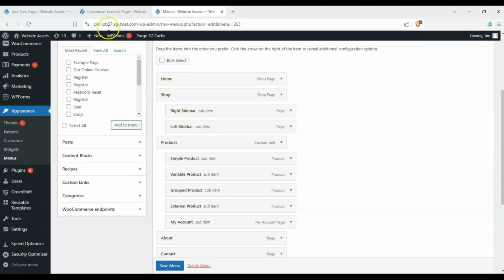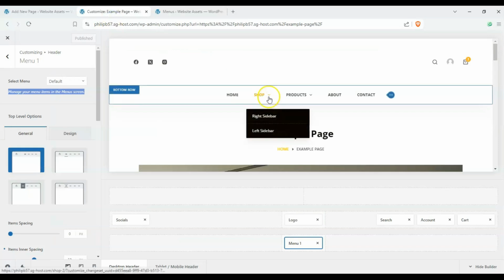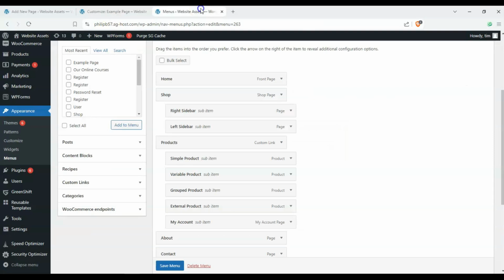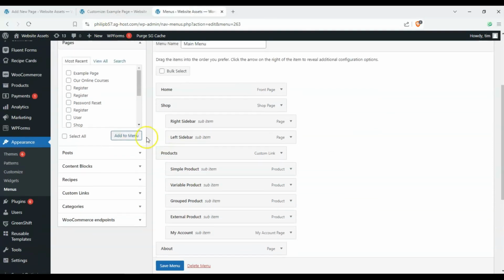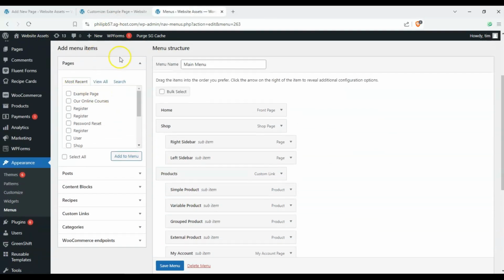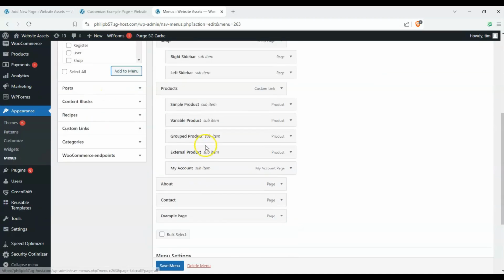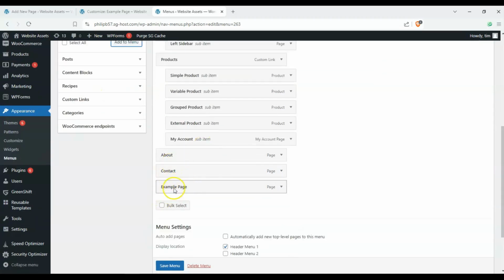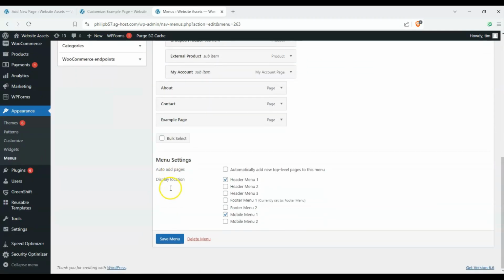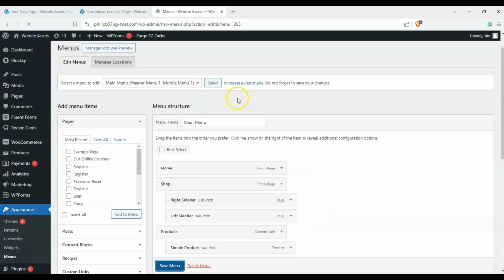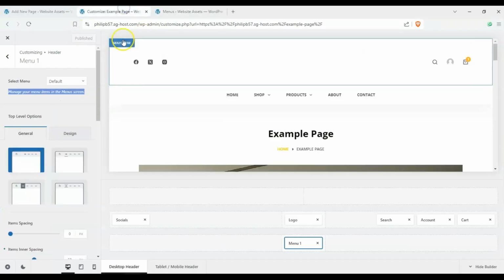So if I were to hover over Shop, it would give me right sidebar, left sidebar, and then all of these product stuff over here. So let's go ahead and if you've just made a page, you can click on this one. You can see example page. Alternatively, we can view all of them and then scroll them one by one, and you can see example page is now added here.